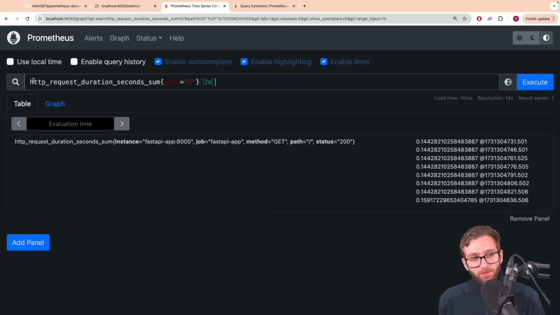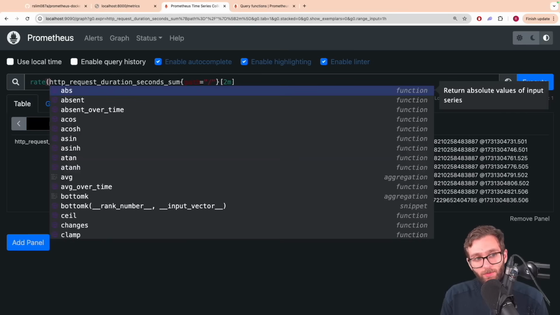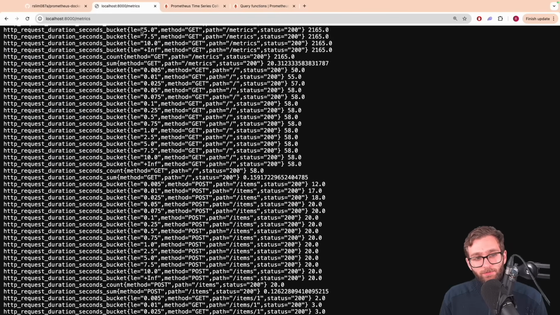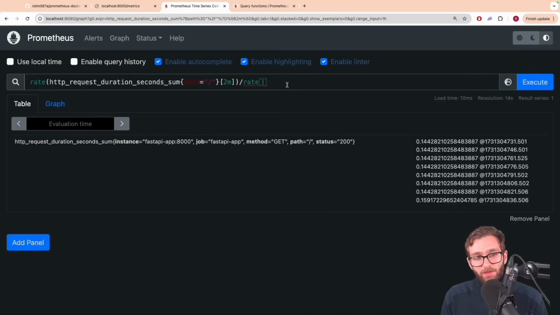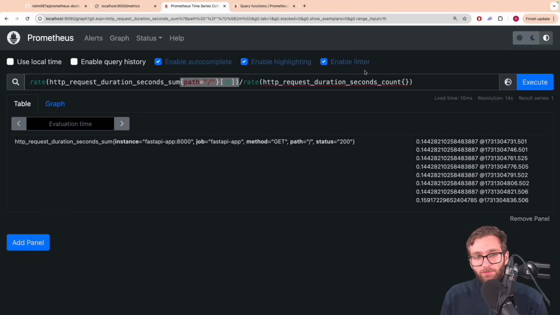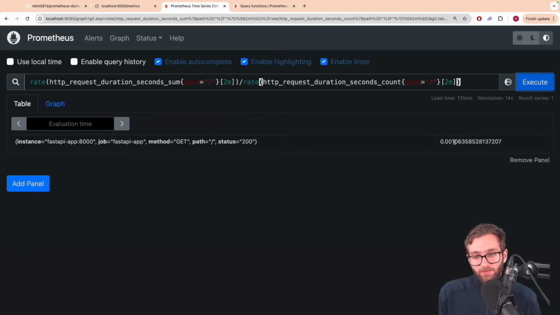All right. So now what I'm going to do is take the rate at which the request duration has been increasing in the past 2 minutes and divide that by the rate at which the total number of requests made on this path has been increasing in the past 2 minutes. So we'll just copy this over. And this gives me the average time that it takes for each request to process on this path. Simple as that.